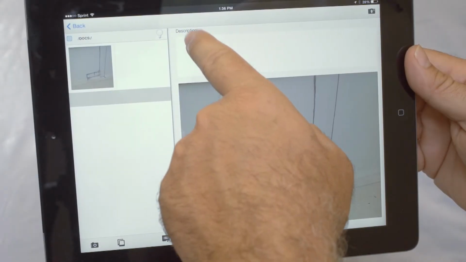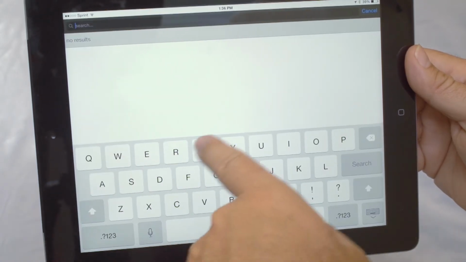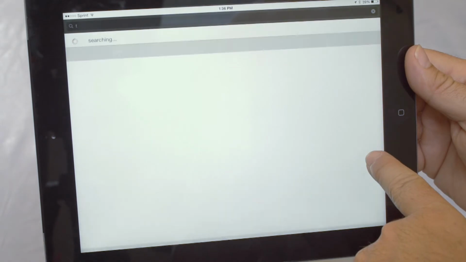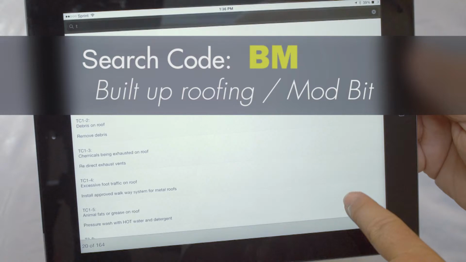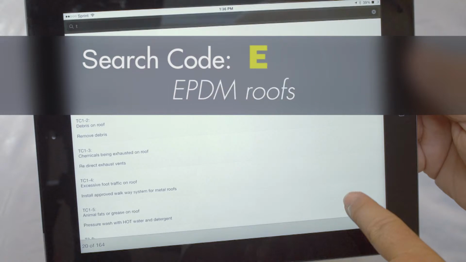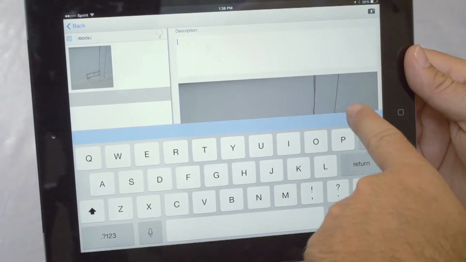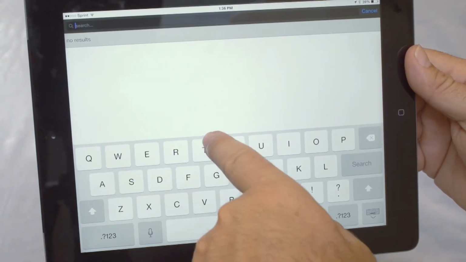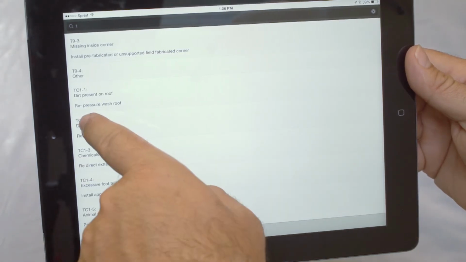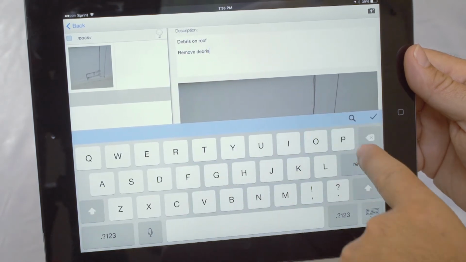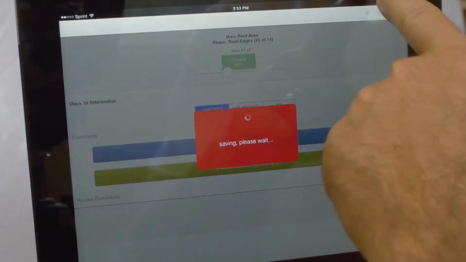The third way is to use the search function that allows you to select from a list of preset comments quickly and easily. There are 3 options to select depending on the type of roof that you are inspecting. BM for built-up roofing and mod-bit roofs, E for EPDM, and T for TPO and PVC. Click the magnifying glass icon and enter the corresponding code into the search bar. You will then see a list of comment codes. Click on the one you want and it will be added to the comments section automatically. Once you have finished making comments, click on the Done button in the upper right-hand corner.